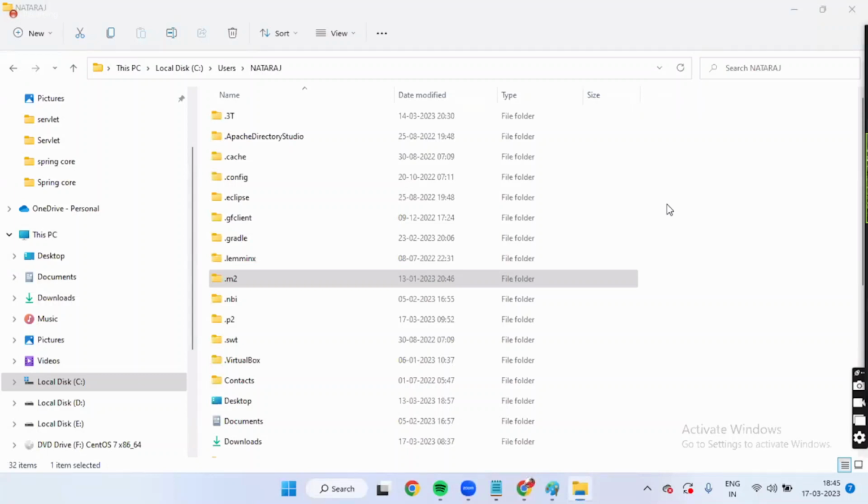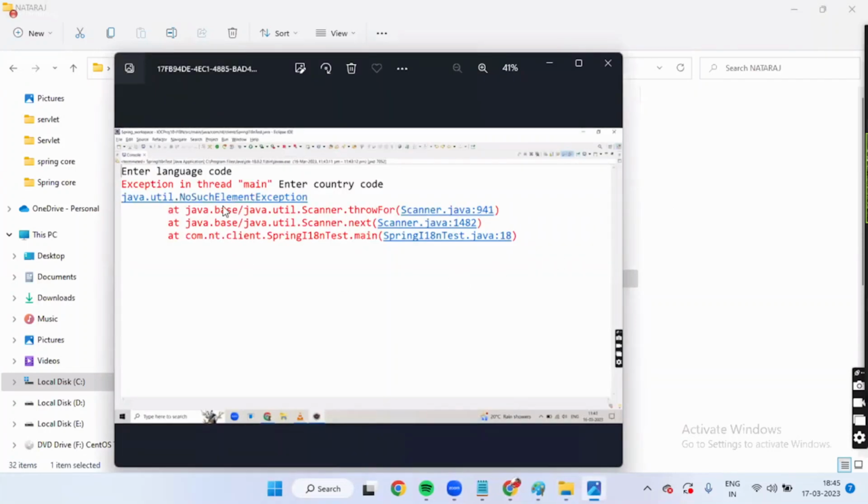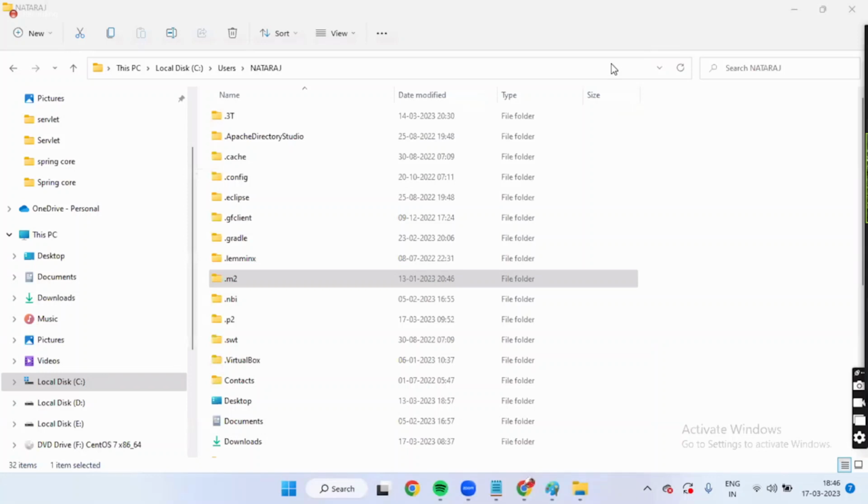Das Chintu, java.util.NoSuchElementException, boss. Enter country code. Maybe you are not using Scanner properly because it is not making you enter the value. Use the sc.next method properly, boss.